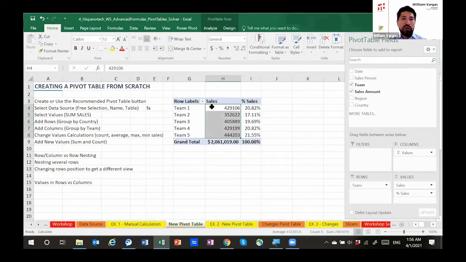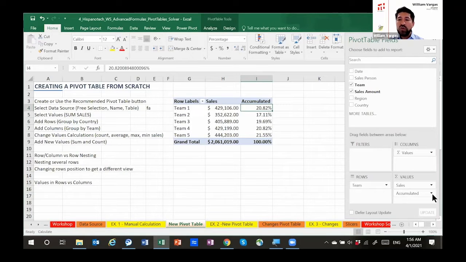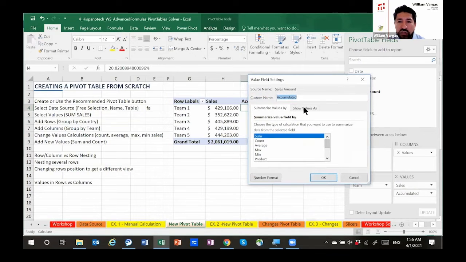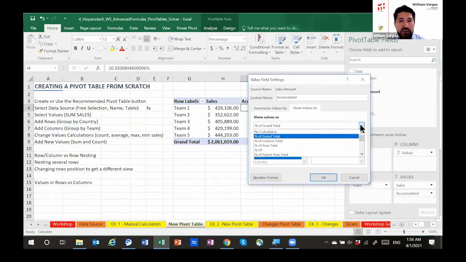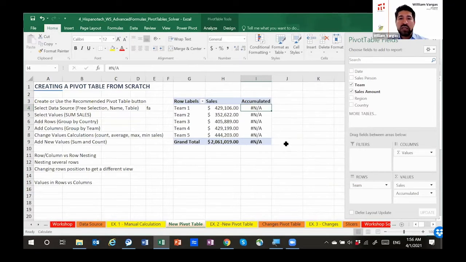So if I want to, for example, one that is very common in accounting, I'm gonna call this accumulated instead of percentage. I need to change it. So I can go here, click on the field, go to value field settings, and I'm gonna show values as, instead of percentage, you have an option to do a running total. Running total is equivalent to accumulate. It has a different name.